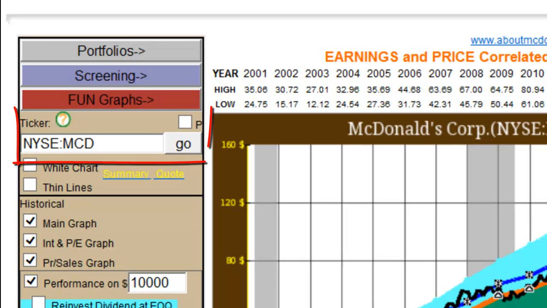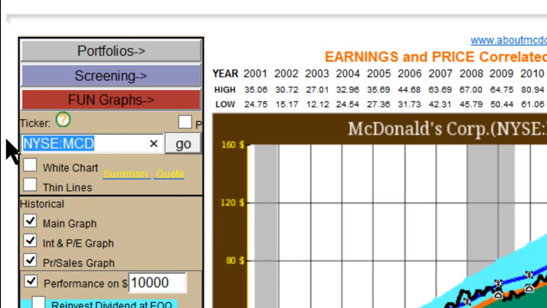In order to create a temporary portfolio, all the user has to do is type the symbols into the ticker box, separated by either a space or a comma. As an example, I will use MCD, J&J, and KO. Once all the symbols have been typed into the ticker box, simply hit the Go button to create the temporary portfolio.